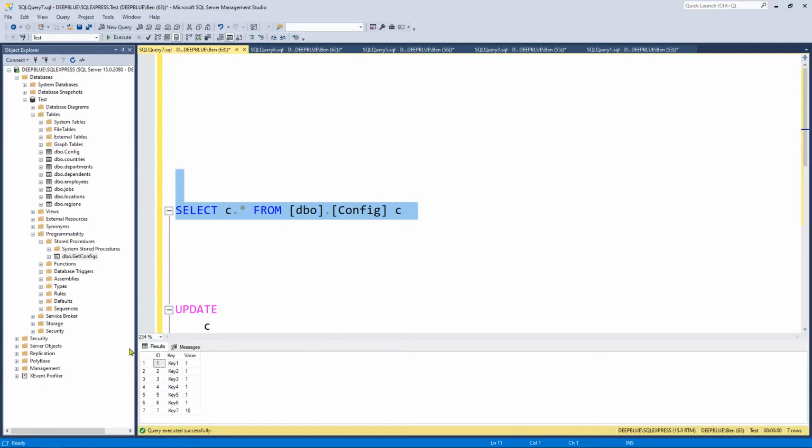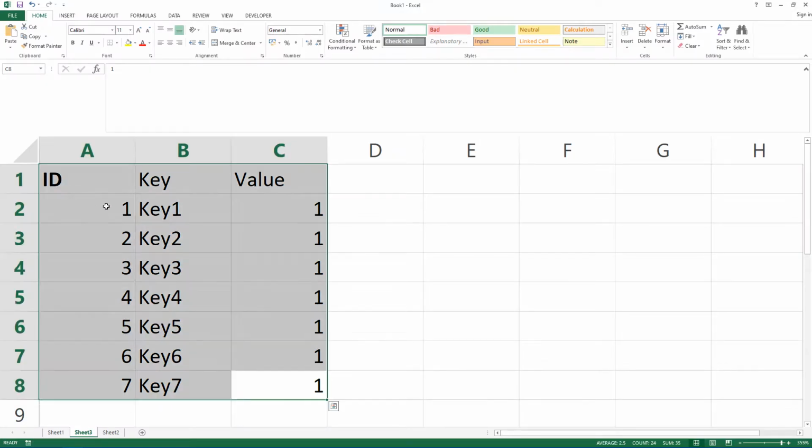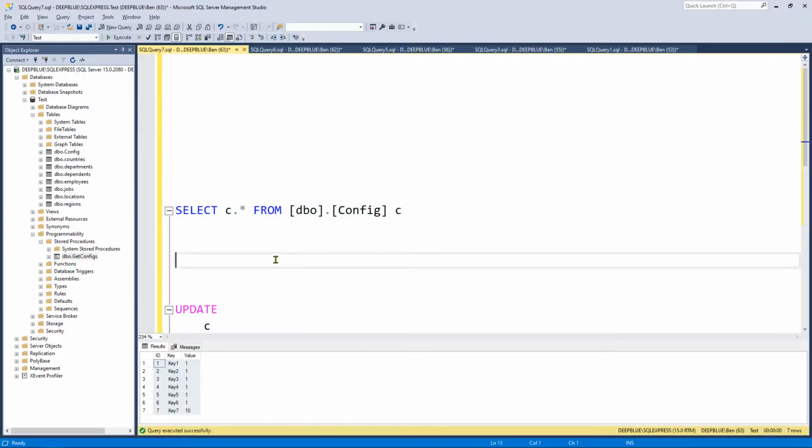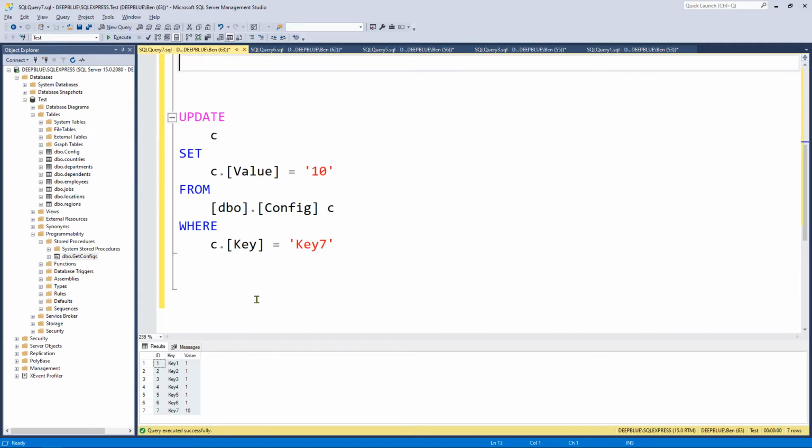Let's run the select statement, and as we can see, if I just delete that, paste it in, we can see we updated the record where the key was set to key 7, and we set the actual value equal to 10. So I'll leave this example as well in the comment section below, so you can copy and paste it if you want to.